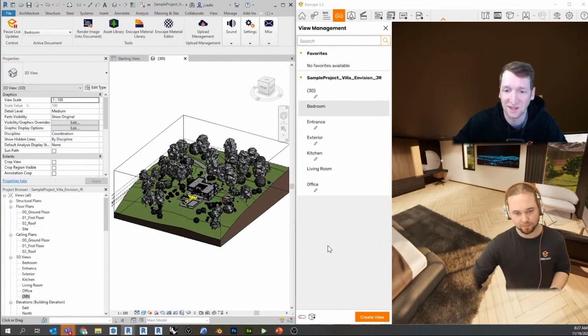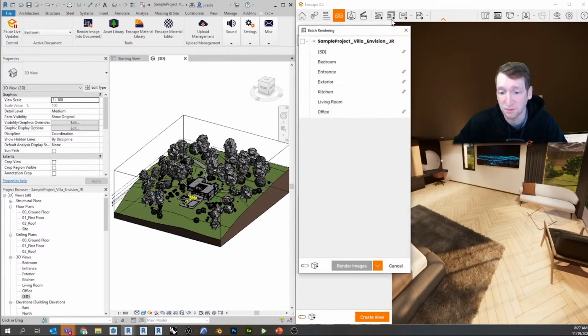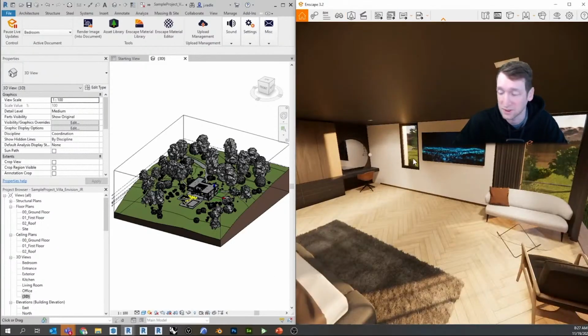Cool. Yeah, and again, that's found in our view management tab here, and then down on the bottom, it's just the export geometry here. Also, you can find this when you're doing batch rendering, so it'll be down here as well. So that's another really cool feature inside of 3.2 here.